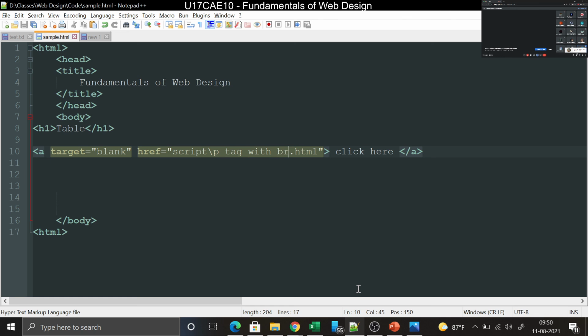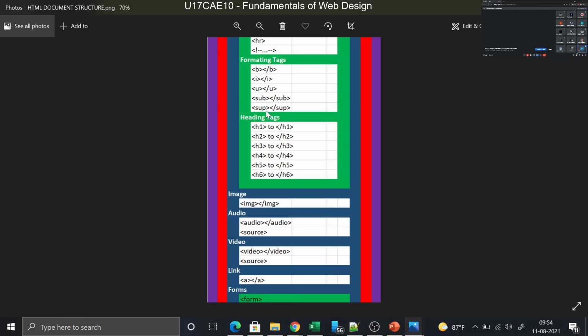Okay, so only these two, sub and SUP, I haven't done. This is subscript, superscript. This all of you know that. Bold, italic, underline, everyone knows. H1 to H6, this you can do on your own. Only using these tags, what you have to do? You have to recreate this entire web page.